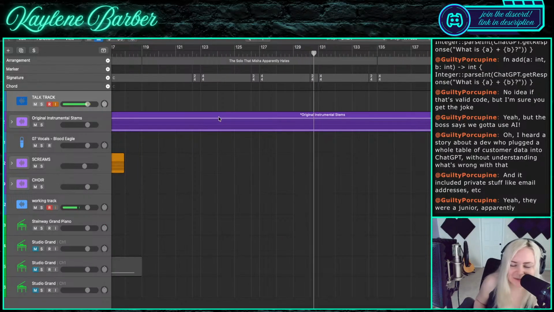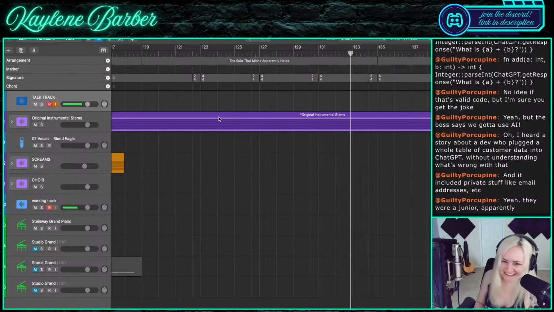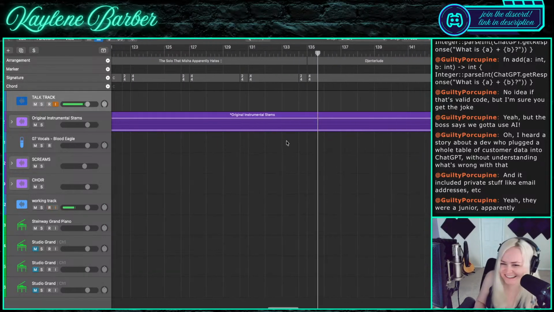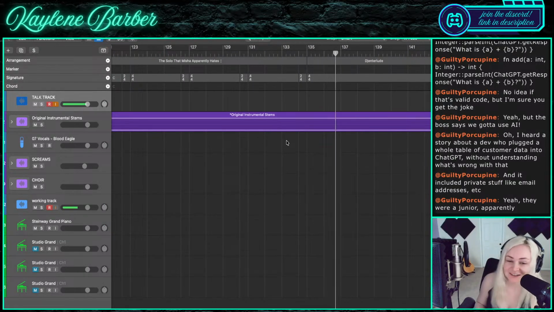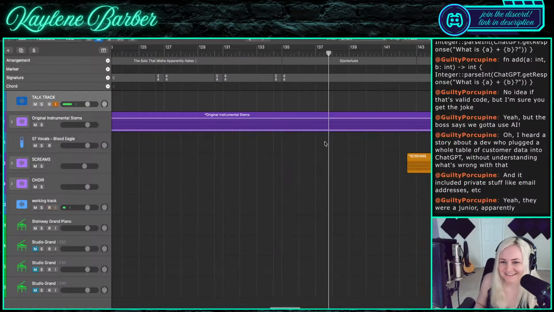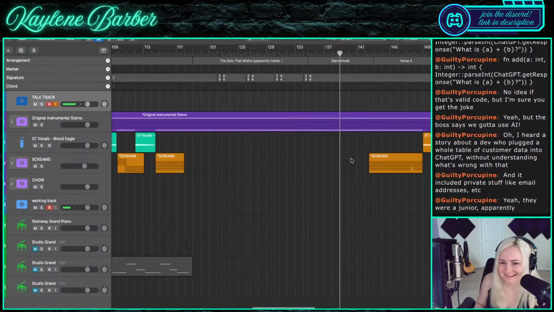By the way, Zach, I labeled this section the solo that Misha apparently hates. Sounds fun. A lot of notes.